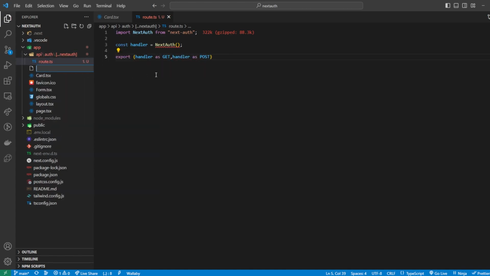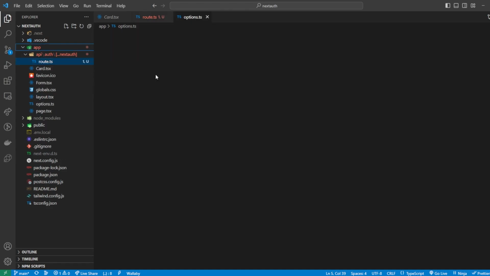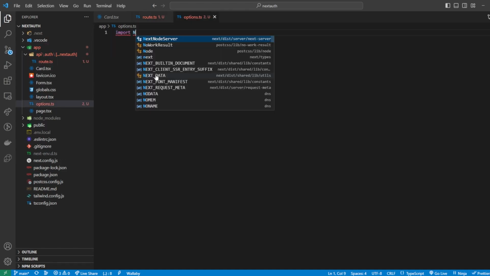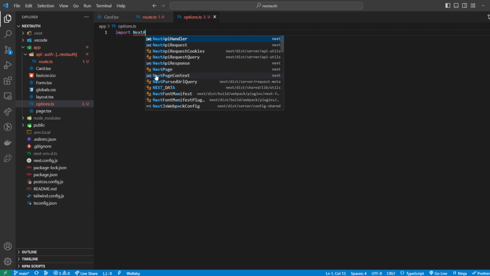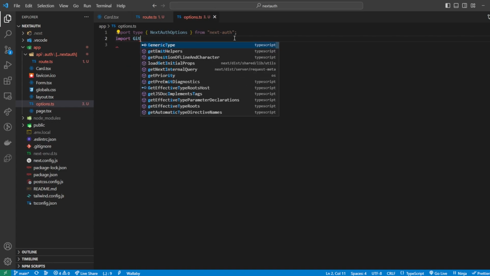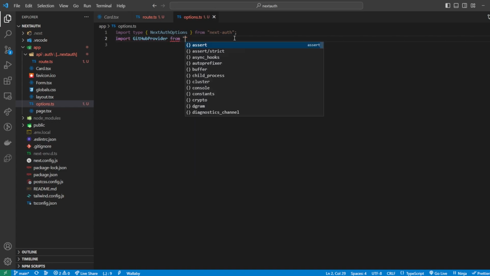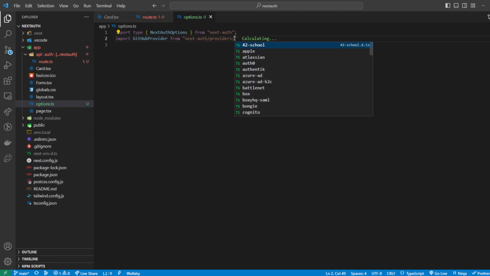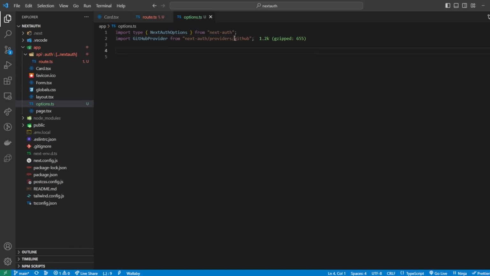We are going to make a new file, options.ts, in the app directory. First, we are going to import the type NextAuthOptions from the NextAuth package. Then we are going to import the GitHub provider from next-auth/providers/github. Then we will create an options object that holds the options we need, like providers. So export const options equals an object.